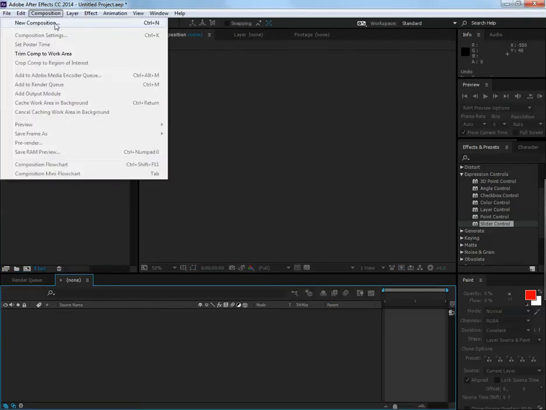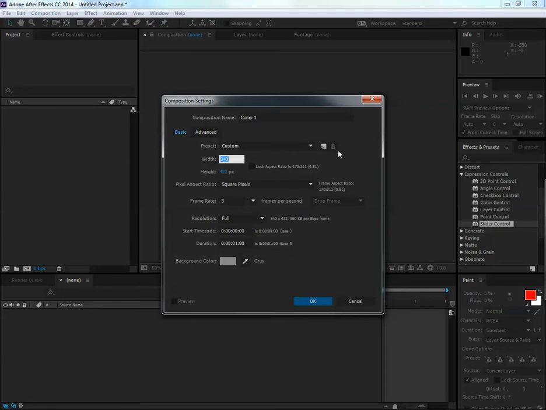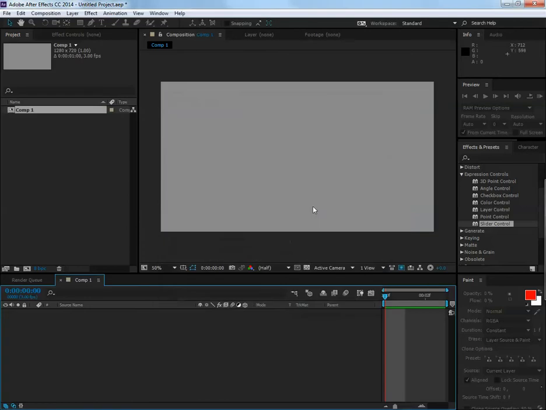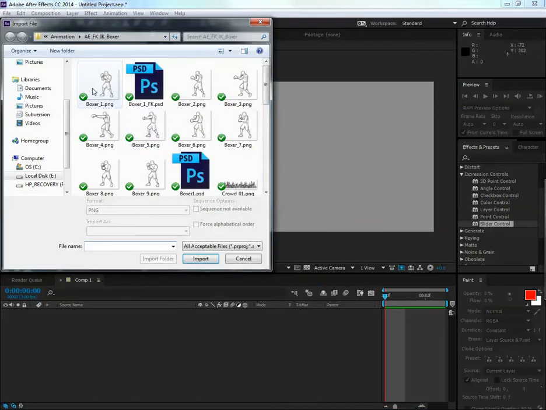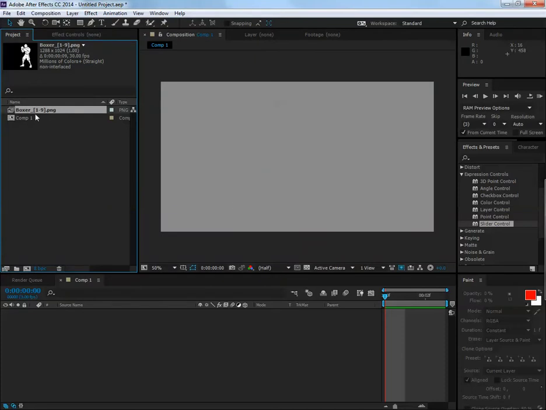Let's have a look. Just put in some standard 16:9 settings, and I'll import my frames. What I've got is this boxer here.